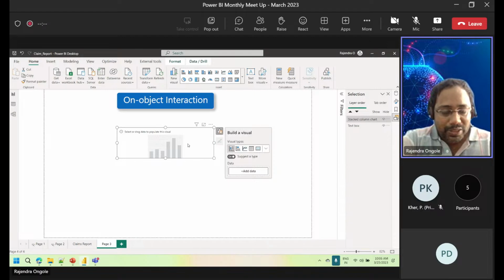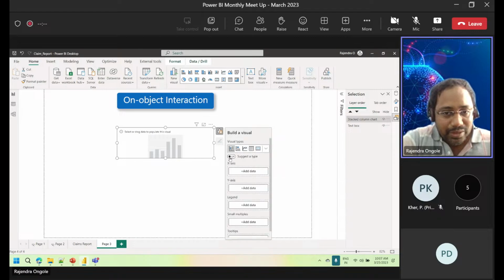If you're observing, once you add some visualization, previously we would drag and drop some fields, right? Now there is a new feature, something like suggest a type. Sometimes we miss choosing the right visualization, so this time they are providing AI-based suggestions. If you turn it off, you can see the list of fields like the x-axis. We can manually drag and drop the fields onto a particular category: x-axis means x-axis, y-axis category, and so on.